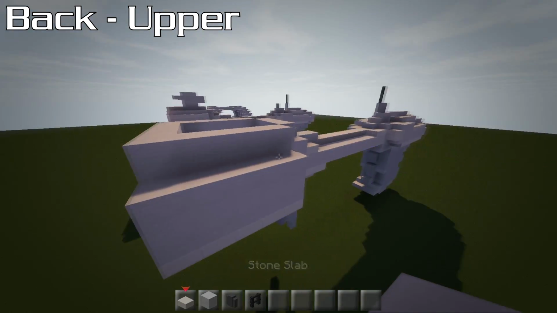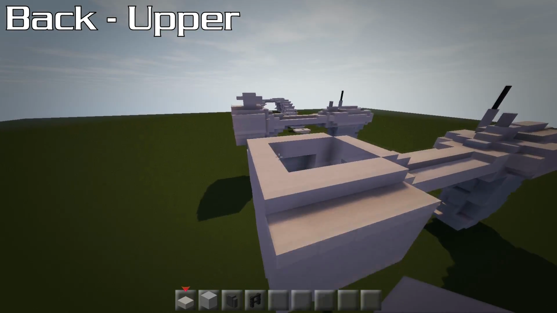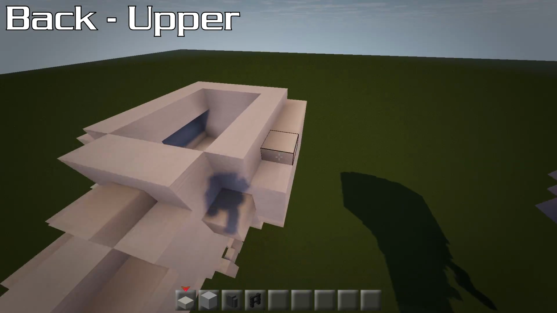Then on top of this piece here, we're going to have 5 slabs. 1, 2, 3, 4, 5, like that.